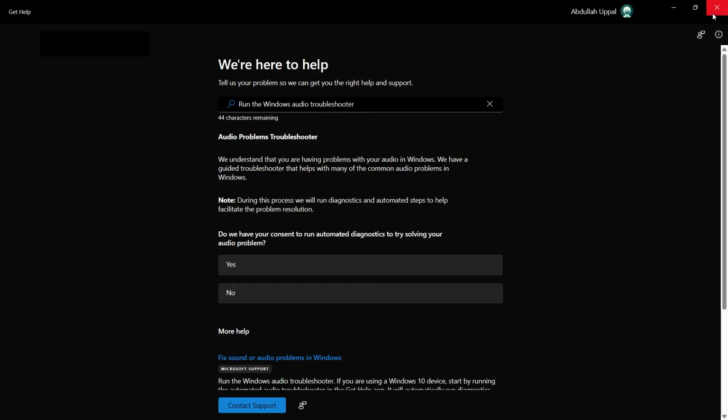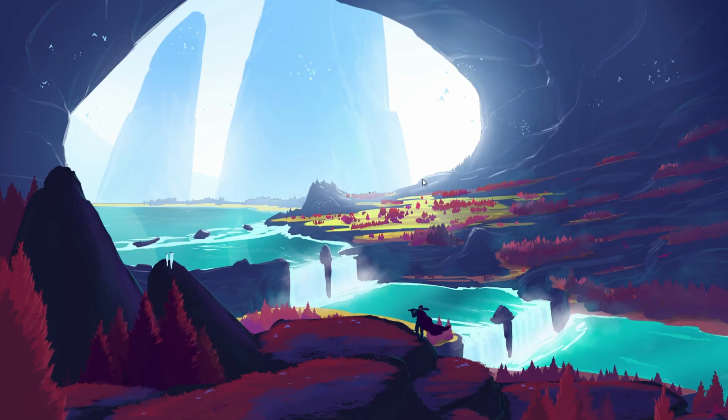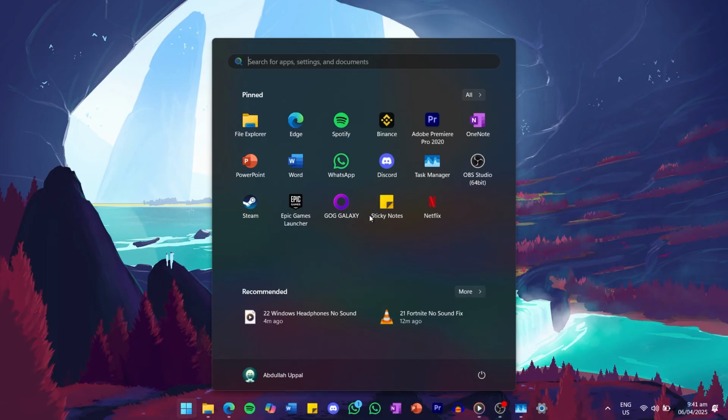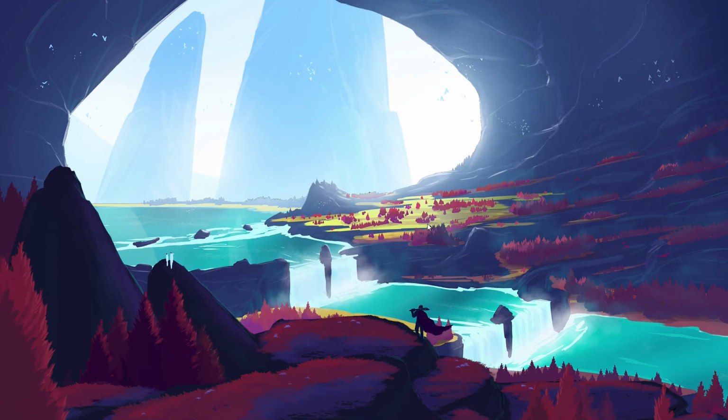Finally, restart your PC. Restarting clears temporary glitches and ensures that any settings or driver changes are properly applied. Once your computer reboots, test your headphones again to see if the sound is now working.